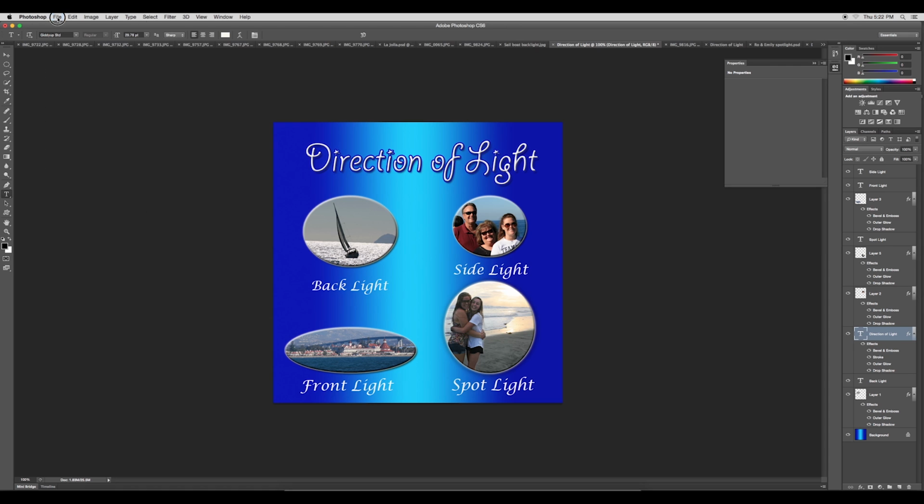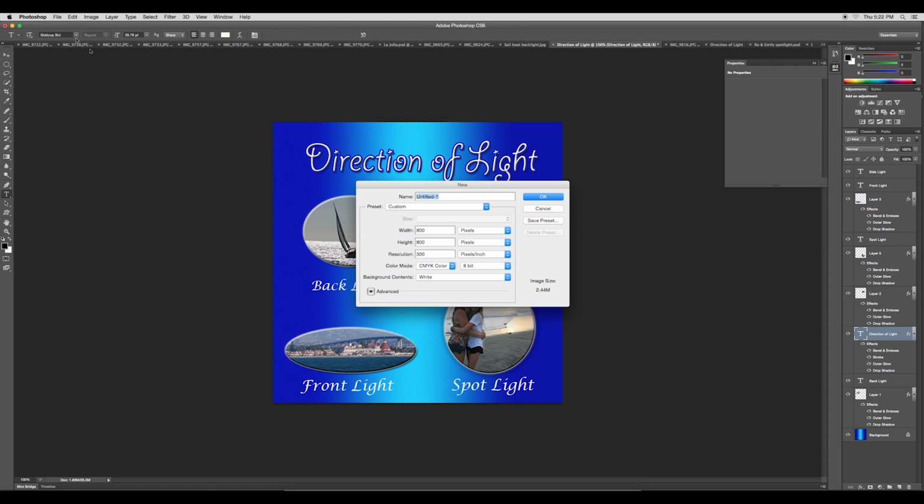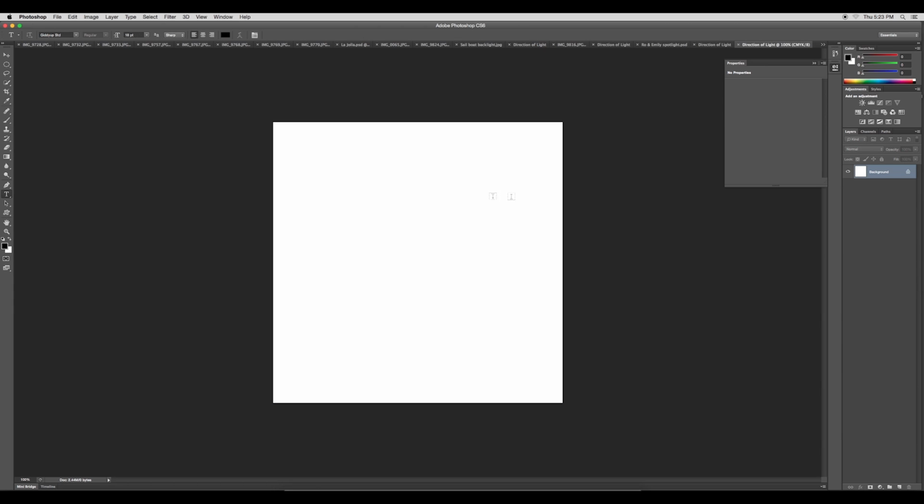Choose File, New, title your document, create a document with a width of 800 pixels, a height of 800 pixels, a resolution of 300 pixels per inch, and use CMYK for your color mode. Then click OK. This brings up a blank document.